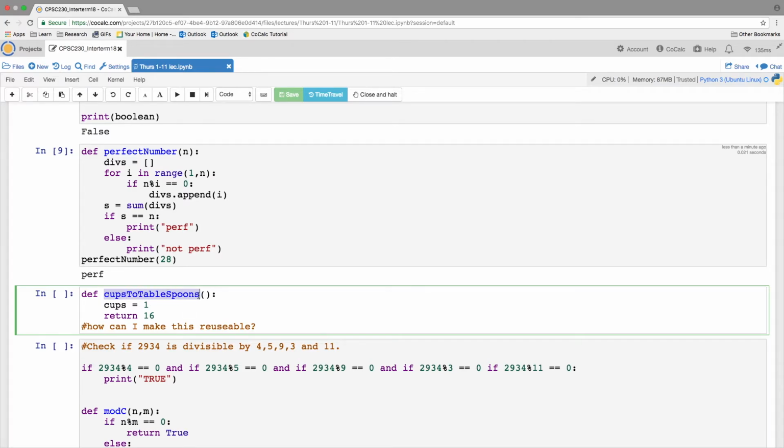It's called cups to tablespoons, which is pretty useful. And I say, okay, cups equals 1 and return 16, because I believe there are 16 tablespoons in a cup. And then if I use this, okay, fine, but it's only ever returning 16. I can't put in a number of cups that I want and then change it into tablespoons. I can only ever convert 1 cup to 16 tablespoons. So this isn't really useful, right? It's only useful in the one instance where I want to convert 1 cup into tablespoons.